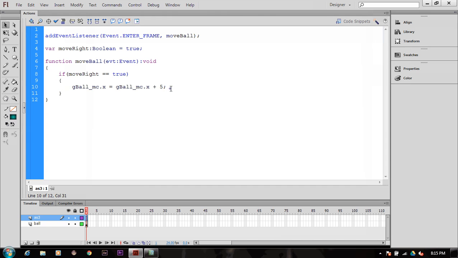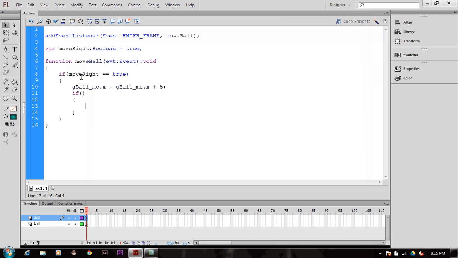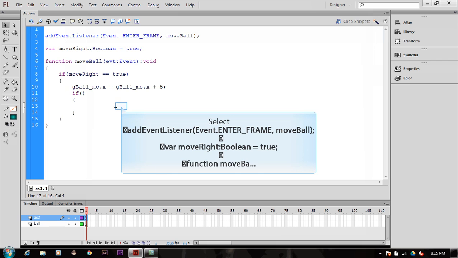However, what I need to do is, if this guy gets all the way to the edge, I'm going to have another if statement here. I'm going to say if this guy is all the way over to the edge, then I want moveRight to be false. So I'm going to set this equal to false right here if he gets all the way over to the edge of the stage.